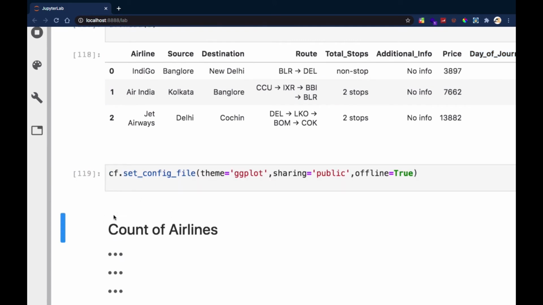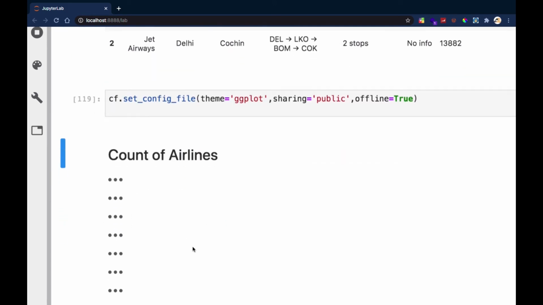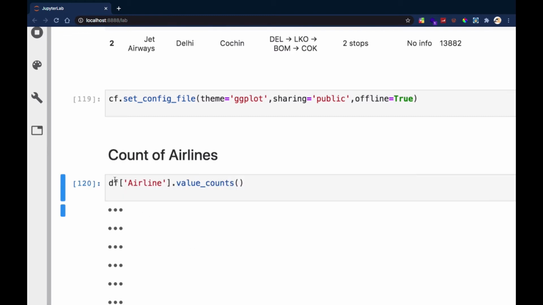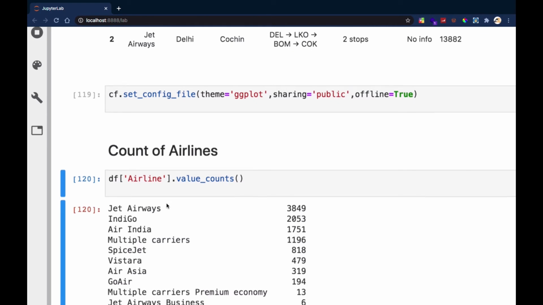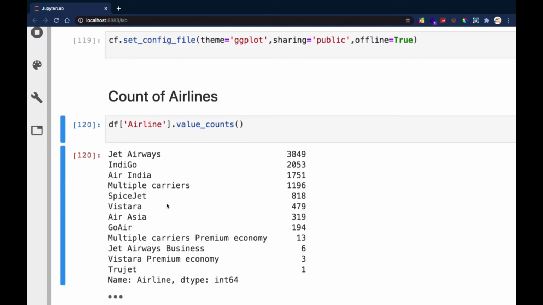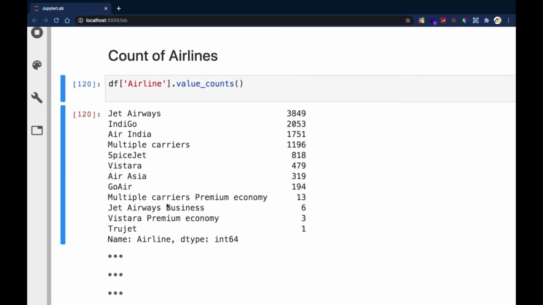What we're going to do is to do some visualizations along with what we were doing earlier on. Now let's see the count of the various airlines that we have in our data set. Okay, so we have this.